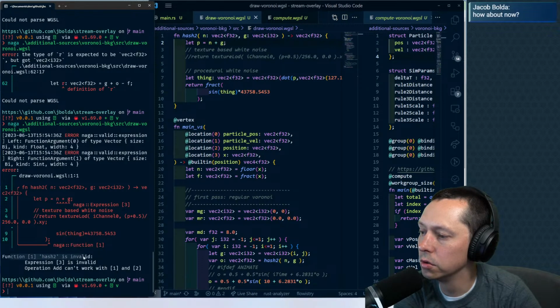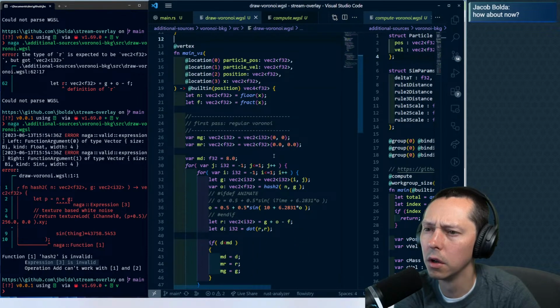Function hash 2 is invalid. Expression 3 is invalid. Operation add can't work with 1 and 2. So where would be 1? Oh, nice, they got them named. These are very helpful errors. Okay, so that would be, I'm guessing, 1 and 2. Operation add can't work with 1 and 2. So hash is invalid and expression 3 is invalid. So both of those are invalid.